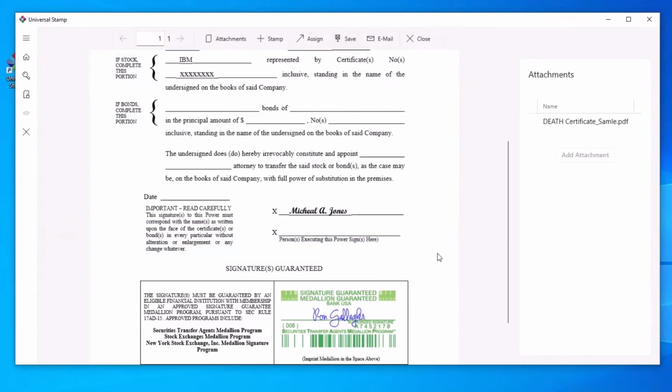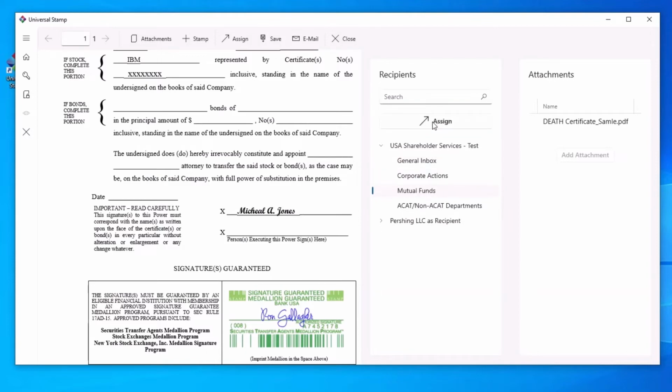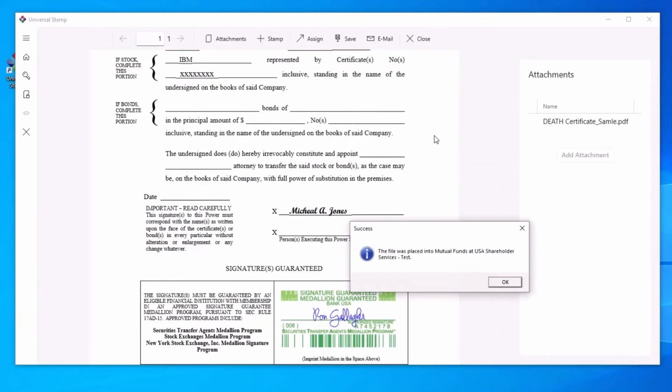There are several options for routing the completed PDF. The guarantor can send it to a recipient via email by simply saving it and attaching it to an email, or, as you can see here, the guarantor can assign it to a participating transfer agent's SFTP site, or the guarantor can save it locally. That's the entire processing cycle for guarantors.